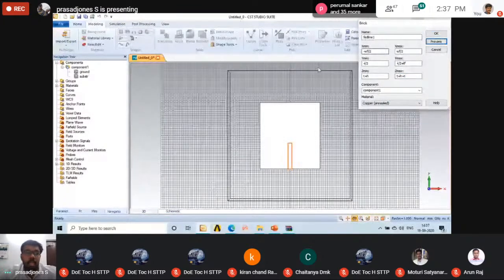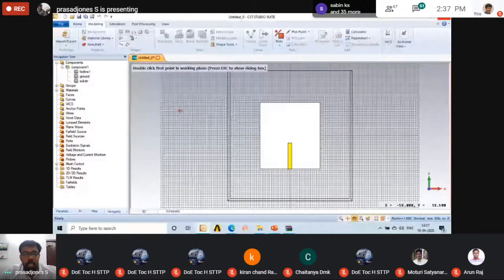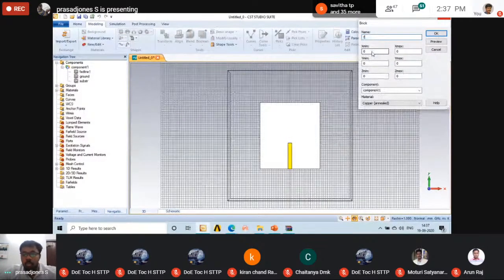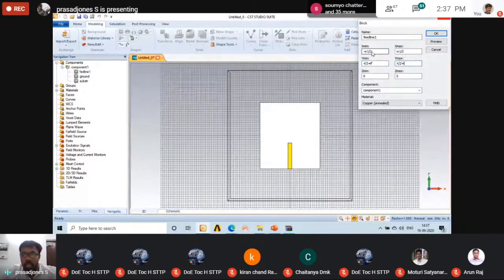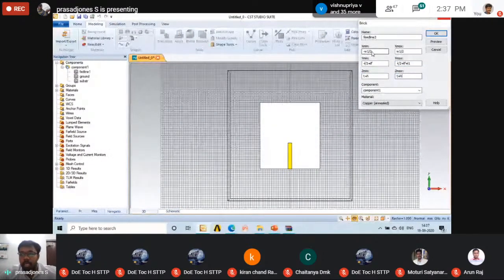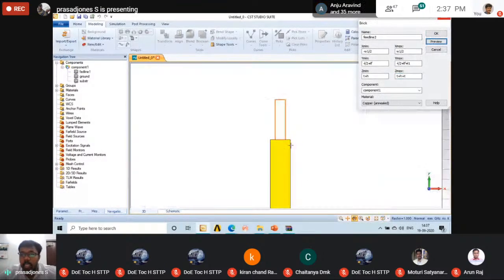Click OK. And again, for the second feed line, click on working plane, press escape, and rename it as feed line 2. The next values are minus W1 by 2 to W1 by 2, minus L by 2 plus LF to minus L by 2 plus LF plus L1, and T plus H to T plus H plus T. Preview it. You can clearly see that it is available here. Click on OK.